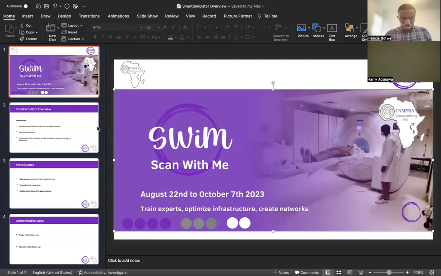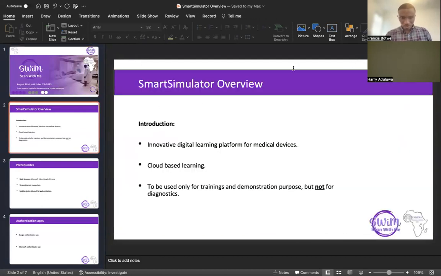Good. So before you start using your simulator, this is just the overview. The simulator is an innovative digital platform for Siemens medical devices, not only MRI scanners, but the other scanners that are on that same platform. So you can use it to train. It's a cloud-based learning platform, and this is just for training and demonstration purposes. You cannot use it as a diagnostic tool.